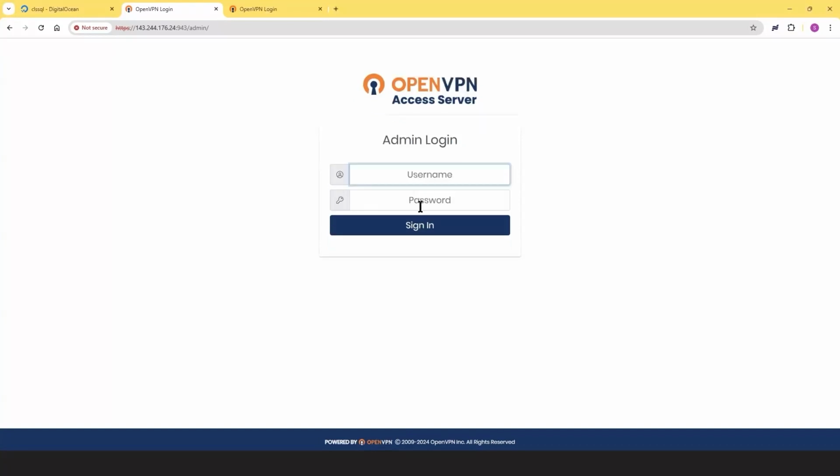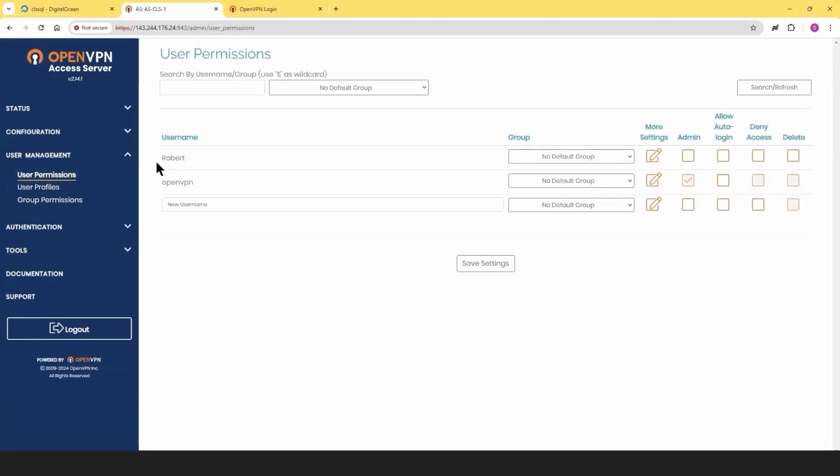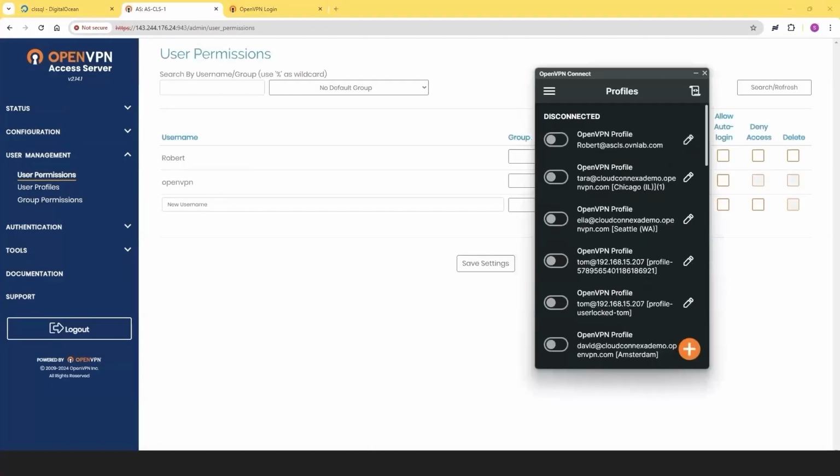Let me go ahead and type my username and password here. We'll sign in. So let's look at the user management, user permissions. I have one user here, Robert. I'm going to connect to this access server with Robert's account here.